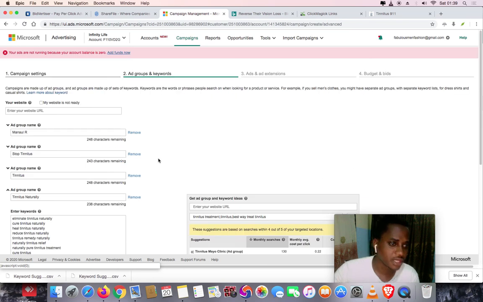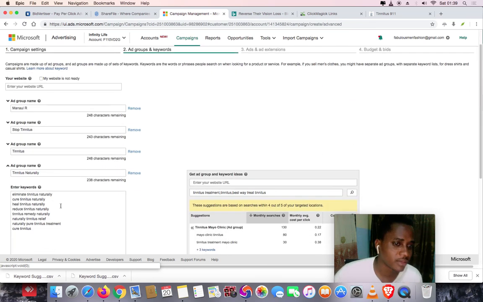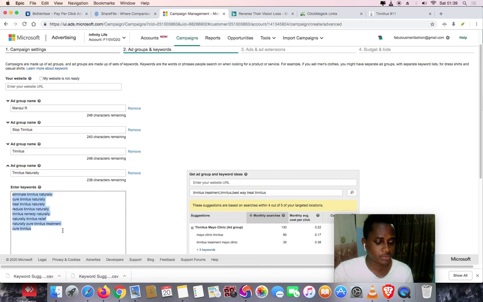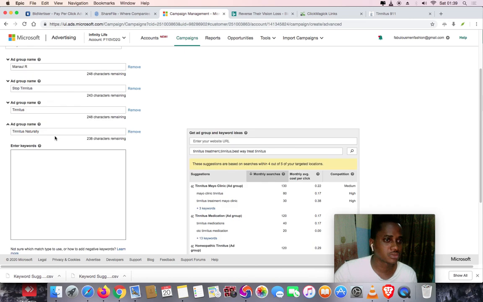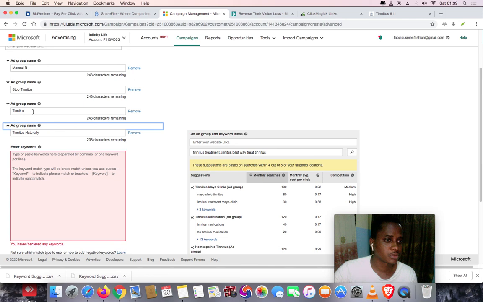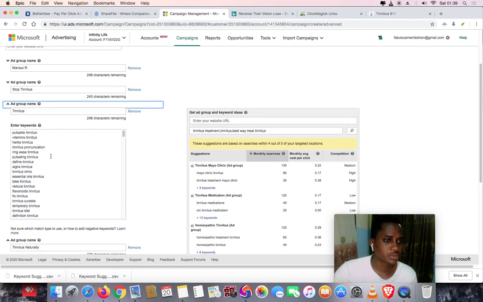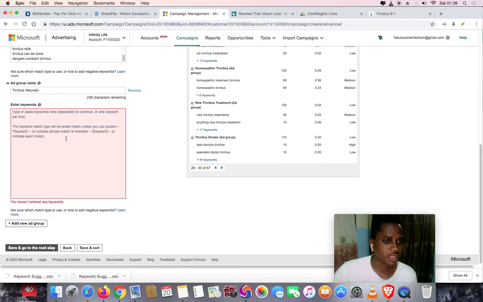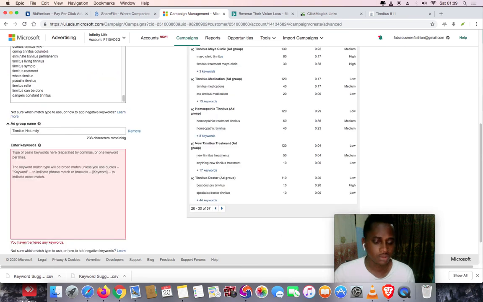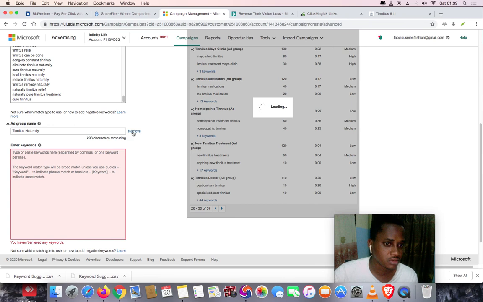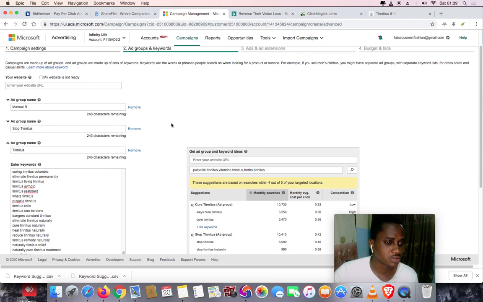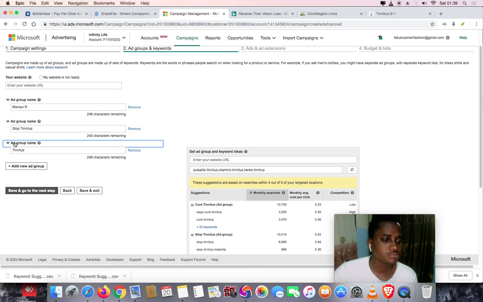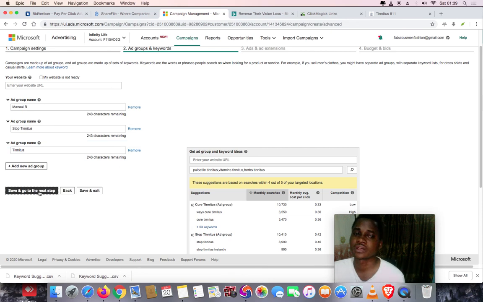So we have how many ad groups? 1, 2, 3. I'm going to close up this ad group and bring this to this other ad group. So I like keeping 2 to 3 ad groups so that I can easily focus and optimize. So I'm having 3 now. So 1 is tinnitus, 1 is stop tinnitus. Okay, I think that looks good. So you save and go to next step.